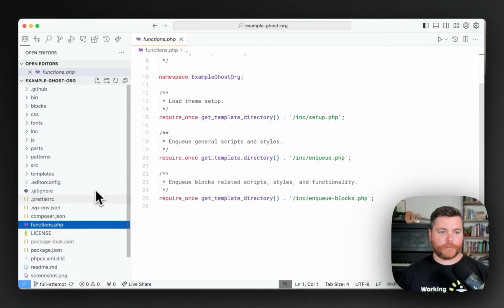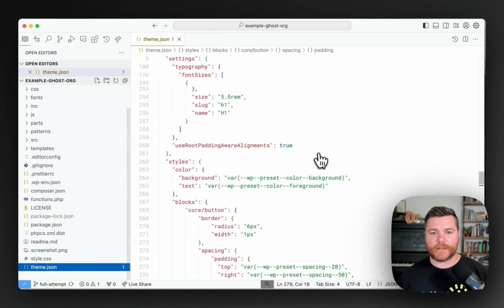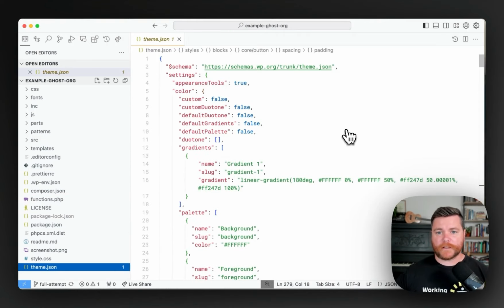So Functions.PHP. And then, with a block theme, there's really no other top level PHP files. There's no header, footer, all that sort of stuff. Instead, what we do have is theme.json. And this is where I did most of my work. So it starts with the default theme.json that you get from WordPress. So when you start up a new theme, you can get your default theme.json.